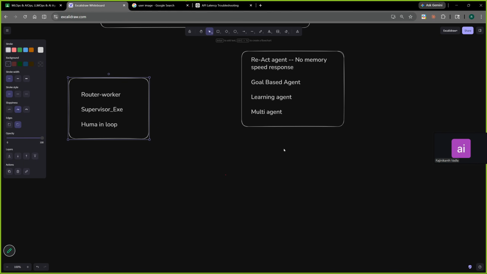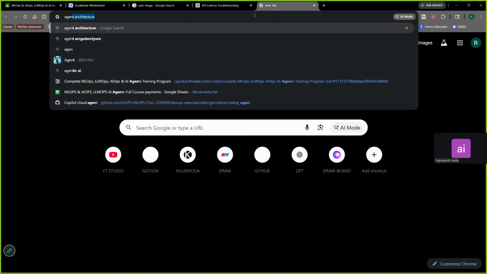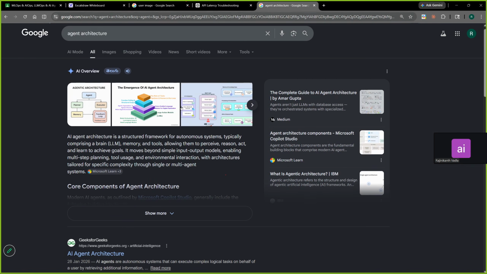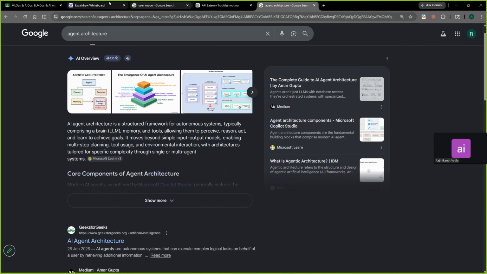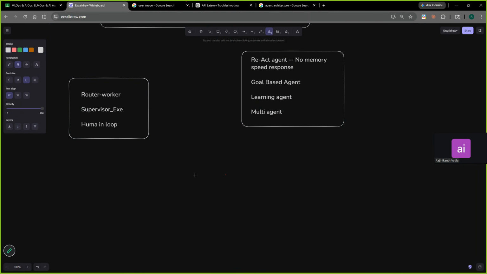So when you want to build, you have some orchestrators for your agents. So agent orchestrators. Maybe you can take an agent architecture diagram. You have agent architecture orchestrations like LangChain.